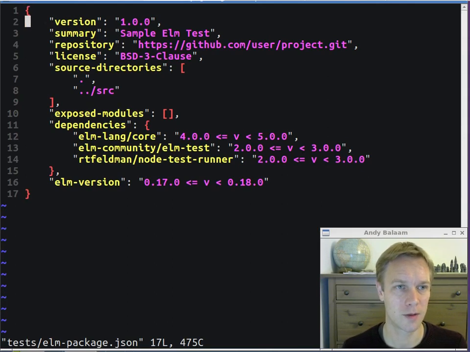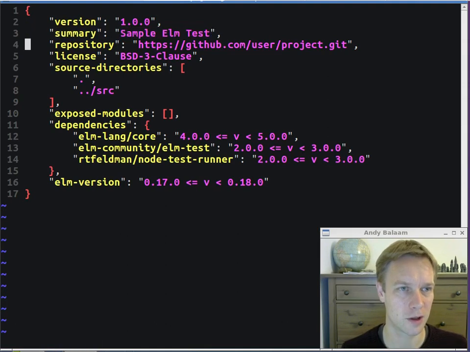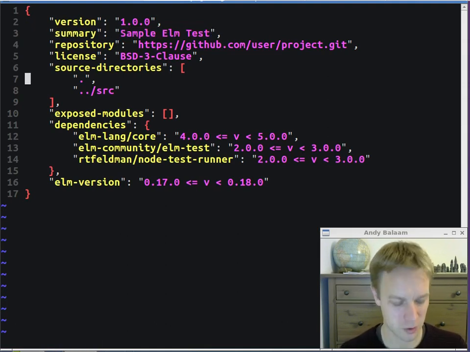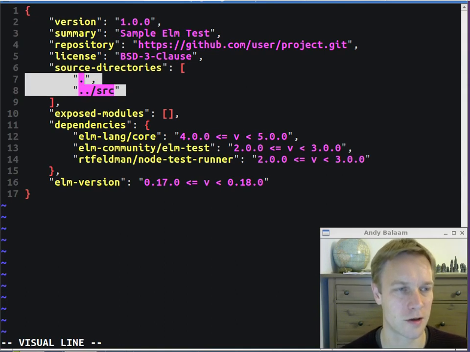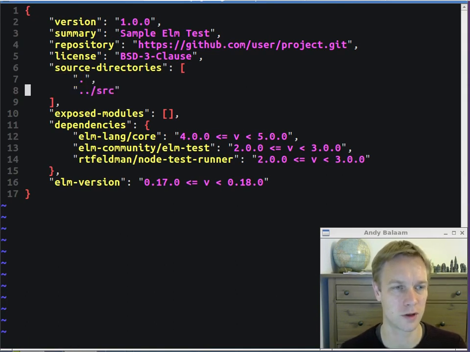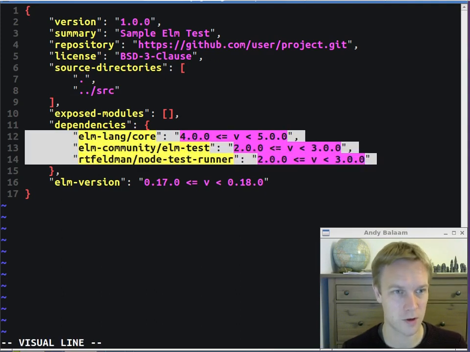So again, we're describing, but here we're describing the test projects rather than the main project. And again, it could have a different source code repository, different license even. The source directories are right, so basically the tests directory, and it also looks for sources in the source directory that we saw it had created earlier, which is where our sources are going to go.